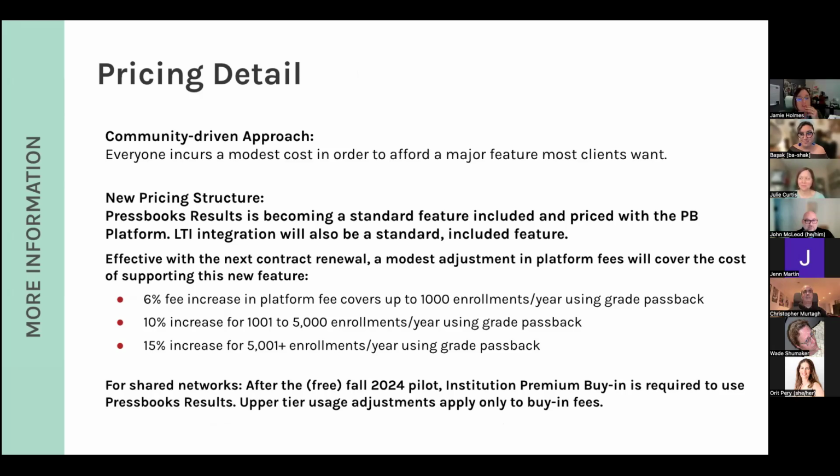Jamie. One of my questions is about the fee as well, because we're a shared network, as you know, and I'm just confused by that. After the free fall pilot, institution premium buy-in is required to use Pressbooks. So we're already a buy-in, so that's good. Upper tier usage adjustments apply only to buy-in fees, and I don't know what that means. I'm sorry. Okay. No, glad that you asked. Good to know when our language is or isn't clear.